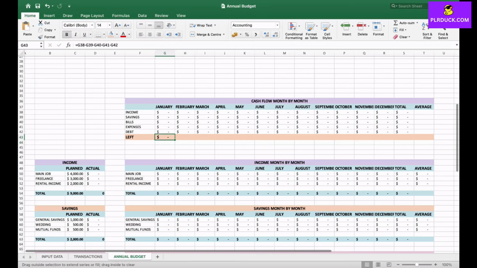So this value, I'll just try to flash fill it completely. So here you can see we'll have the complete amount that is left in hand. So once we have the transaction table filled, we'll be easily able to calculate it over here.